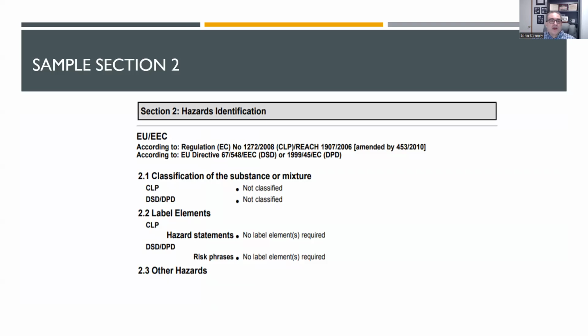So here's a sample of section 2. Again, you're going to have classification of the substance or mixture. CLP is not classified, DSD is not classified, label elements, hazard statements, no label elements required, risk phrase, no label elements required. So this particular product is not hazardous, that's why you see all the not classified. This is not a hazardous chemical.